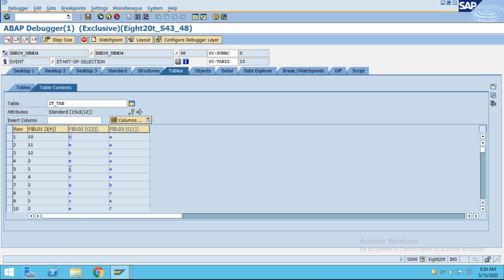Now let's press F6. I'm just pressing F6 over here, and here we have A, B, B, B, B, 10, 11, and 12. How do we get that particular scenario?